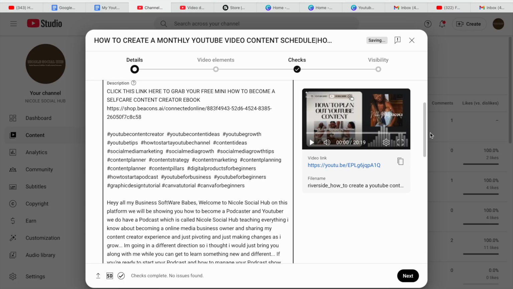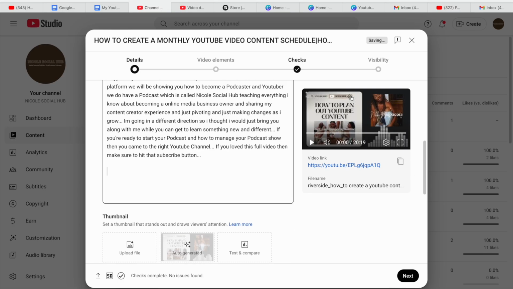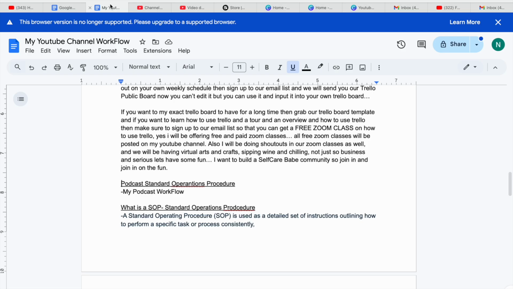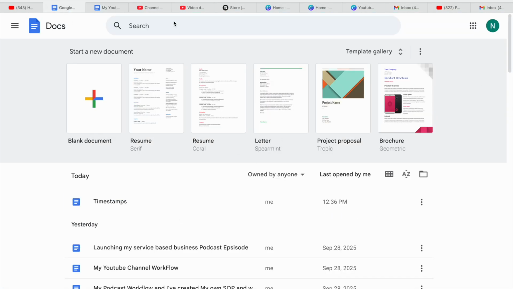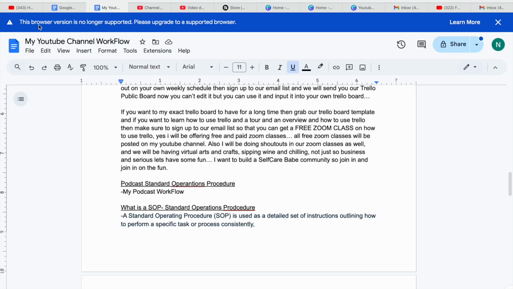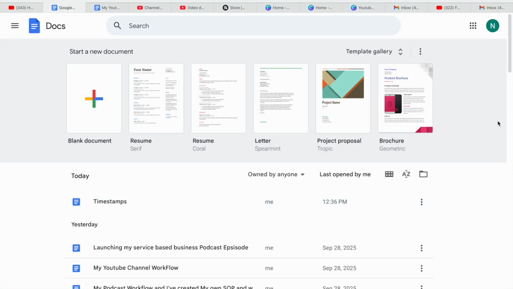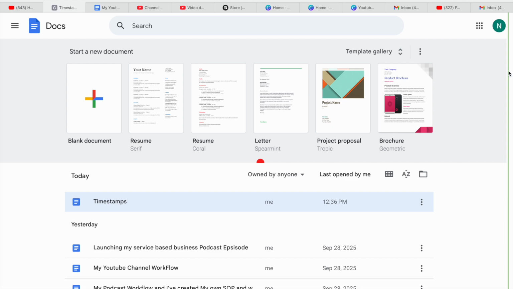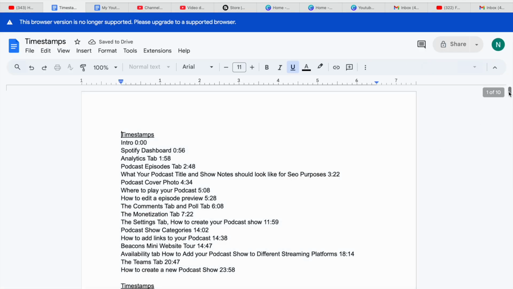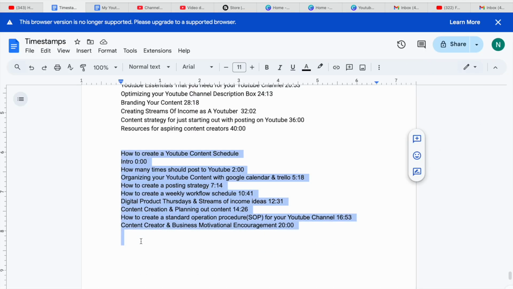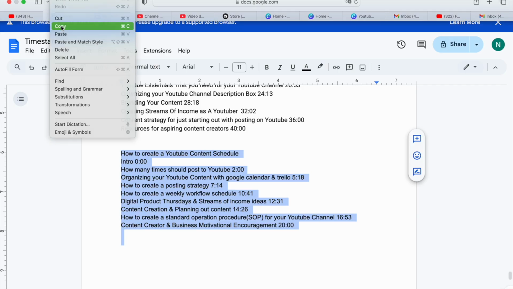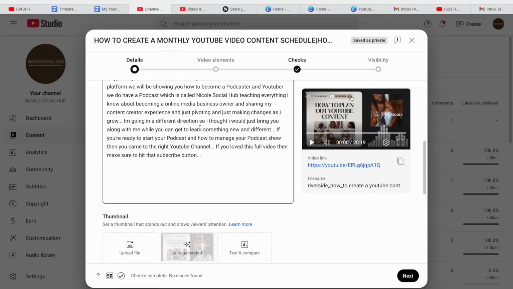This is just my about me, and now we're going to go ahead and add our timestamps. So I already made my timestamps. I always write out my timestamps on Google Docs. So I always use timestamps and how to create them. It's really simple and easy.